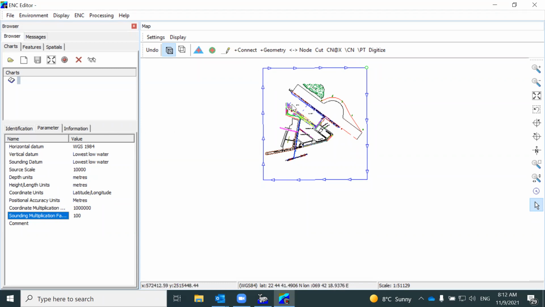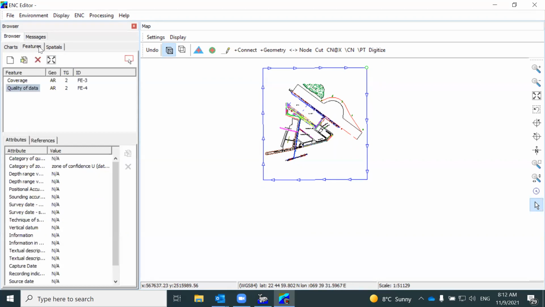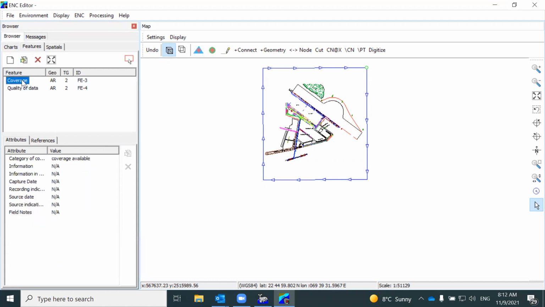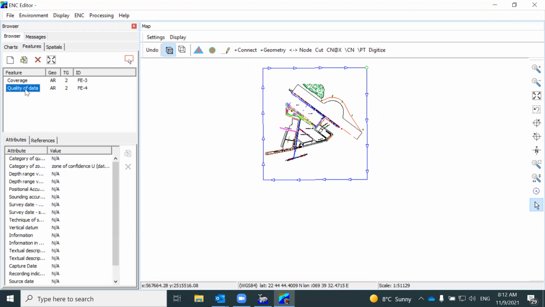So let's go back to our chart here. It's a new chart now. It doesn't have anything but the boundaries over here. Let's have a look at the features tab here in the browser. You can see that's the coverage of our chart, these blue lines over here. And the quality of data.